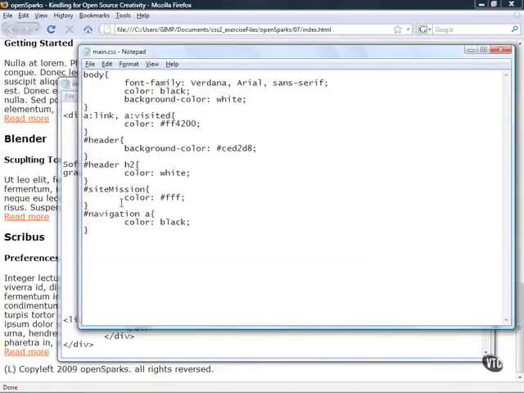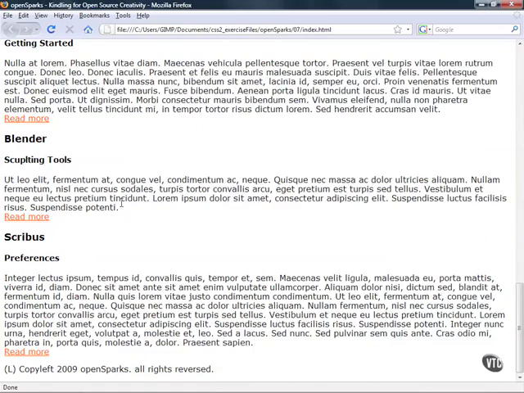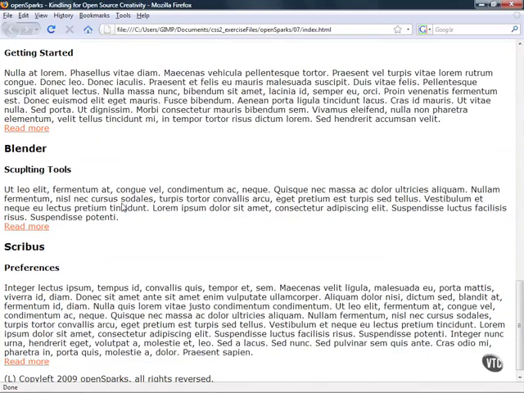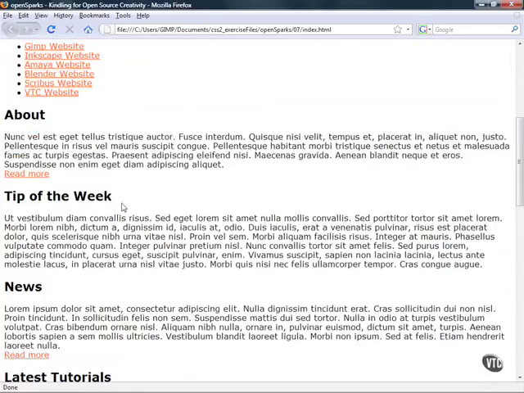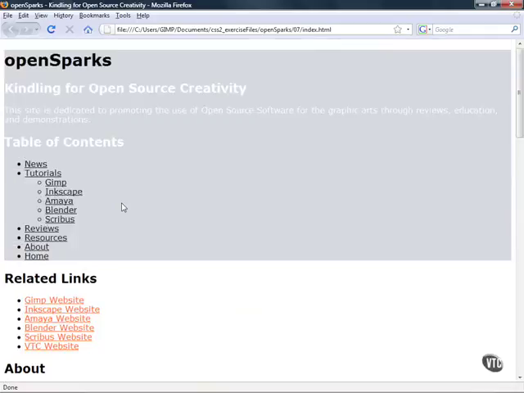So if I save that and jump over and refresh here and then scroll back up, I should now see that we have this blue-gray color for our background. The links have now changed to be black, and the h2 tags, which include the Kindling for Open Source Creativity and Table of Contents, are now white. Our site mission is also white. However, our OpenSparks, which is the h1, remains black.